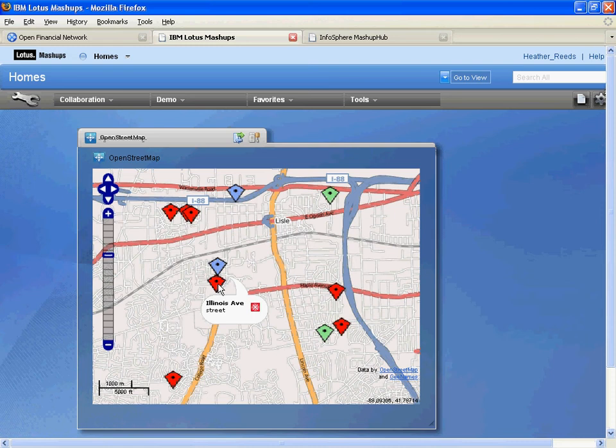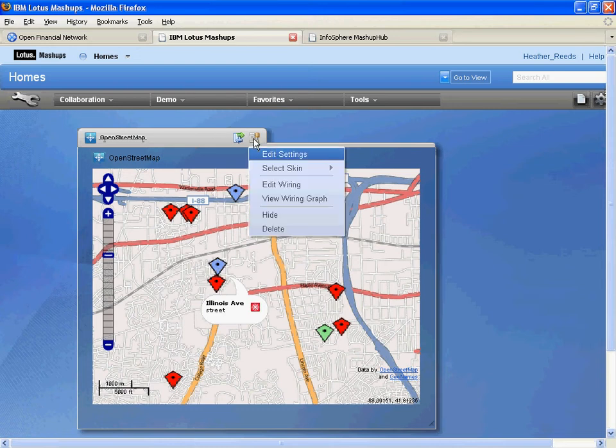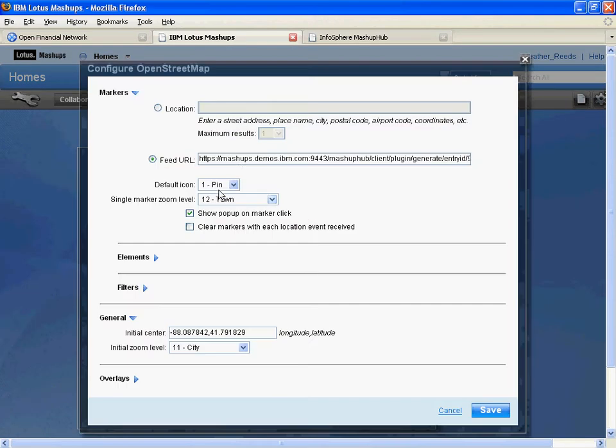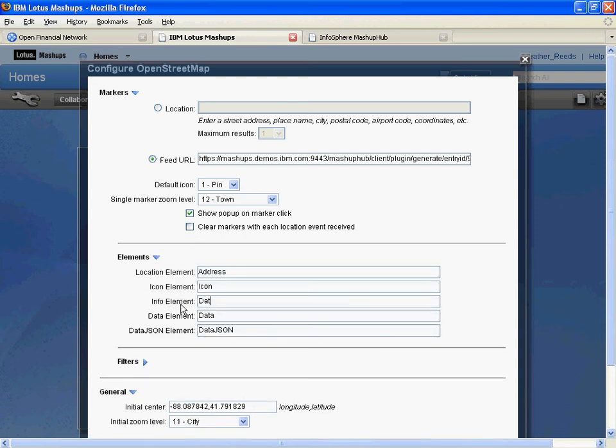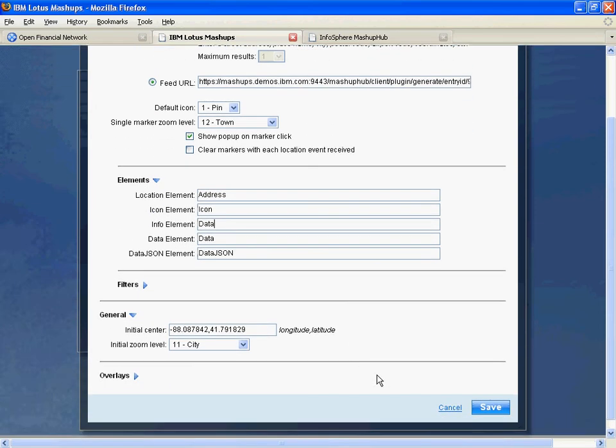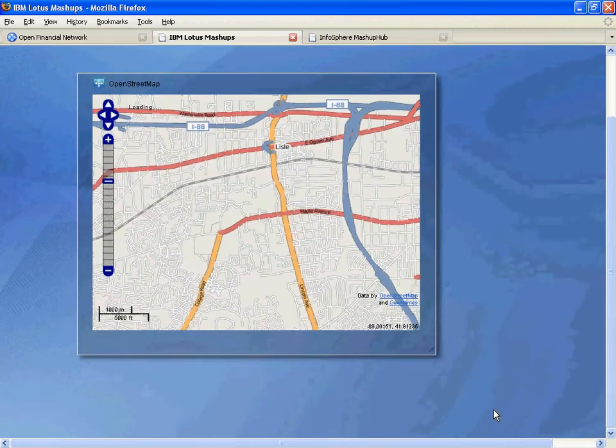Now, please don't buy this home because I'm actually looking for homes. So this is my mashup that I'm using to find homes in the area. So if I wanted to maybe provide a little more information about these homes, I can even edit the settings again and provide a little more data by just updating the elements here so that I can provide data. So I'm just going to save this out again. And you'll see it reload here.